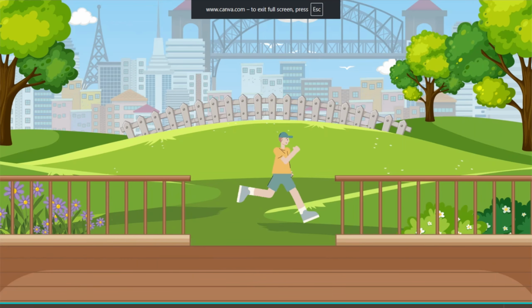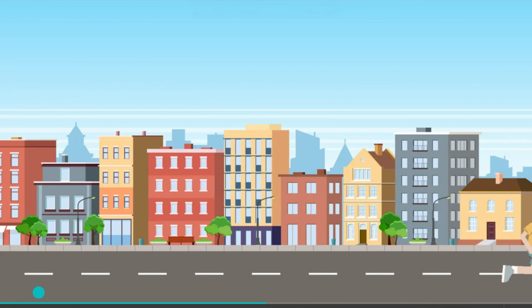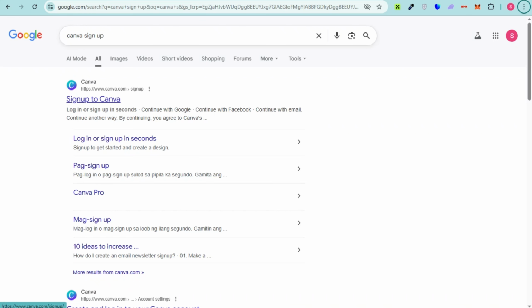Hi everyone, in this video I will show you how to create animated videos in Canva. So first things first, what you're going to do is go to Canva. You can type sign up to Canva and it's easy to create an account here. All you need to do is enter your email address and your password or just connect your Google account.